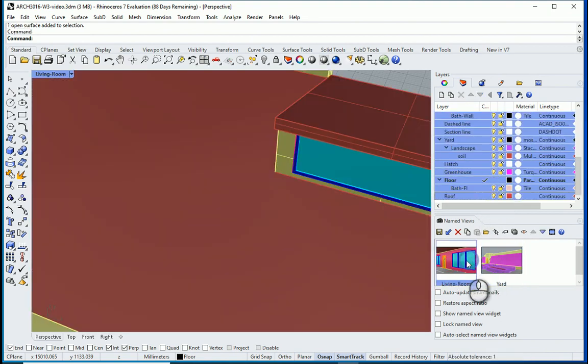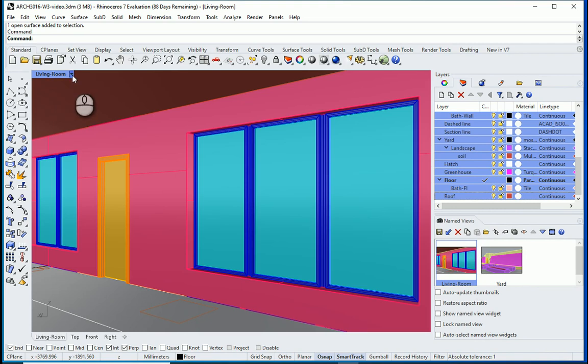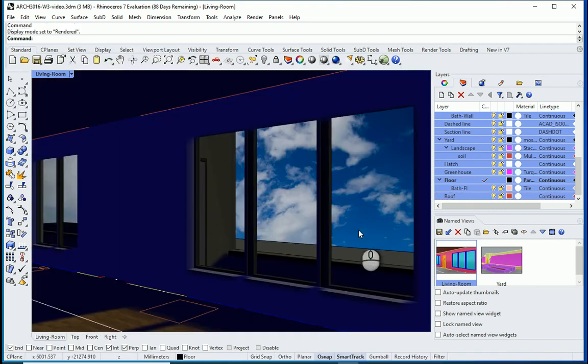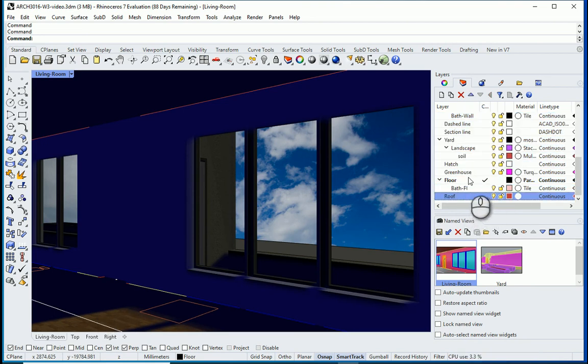We can go to one of the interior views. We can change this to rendered. So you see the parquet shows here. You can keep going. You can divide the floor areas further. If you want to assign a different floor material to the kitchen, you can make a new sub layer for the kitchen and so on.